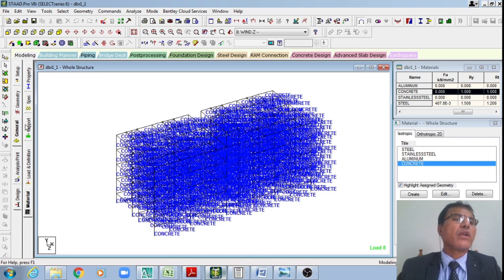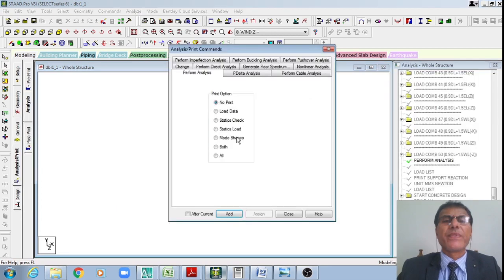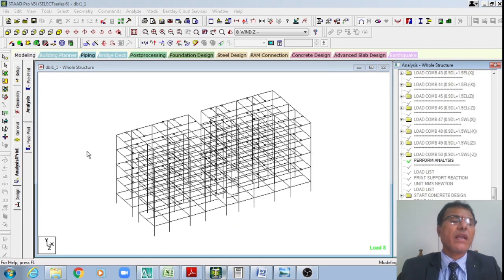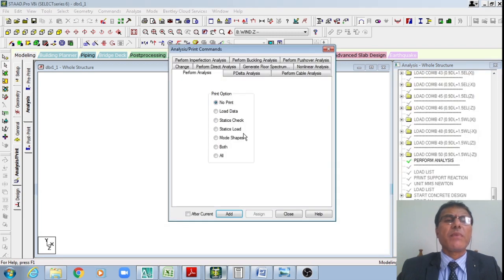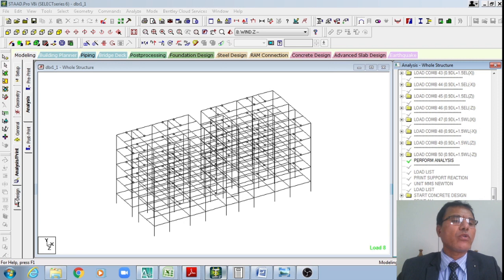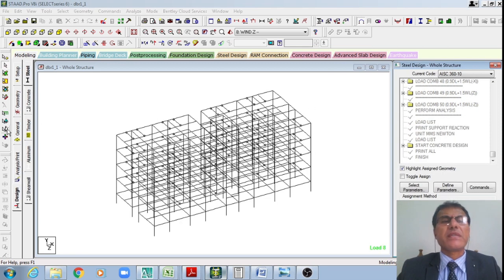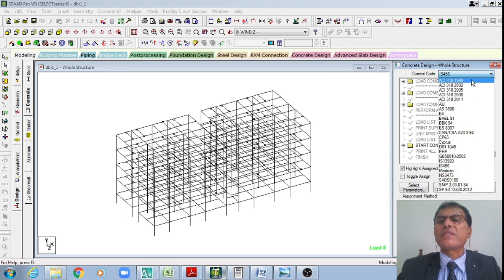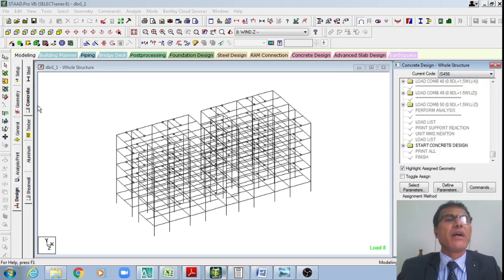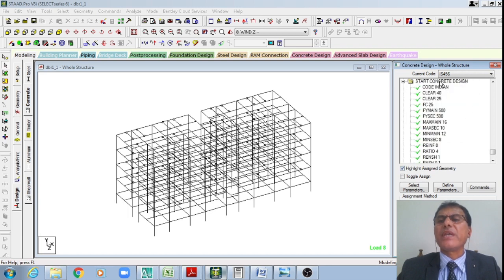Now I'll close this general page and go to the analysis page. Then I'll analyze normally, perform analysis only, with no printout. Then I'll go to the top of the design page. Now I'm in the design page, students, in the concrete page, IS 456. There I'll go to the top of this concrete toolbar and initiate the concrete design.